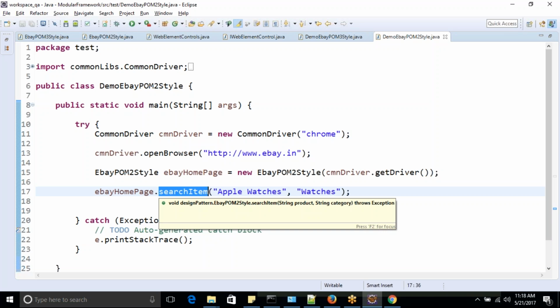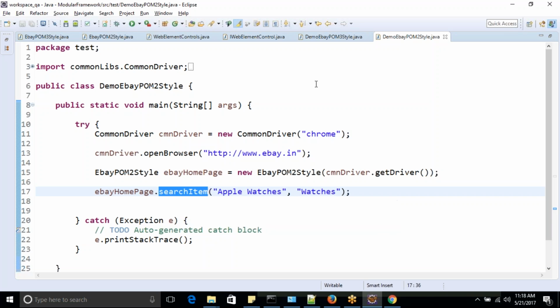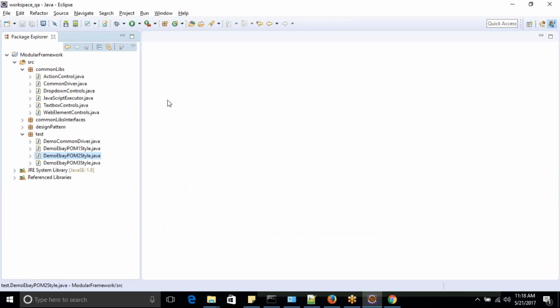Okay, any questions, any doubt here? Okay, then we can continue with this framework. Now we know all the three design patterns.